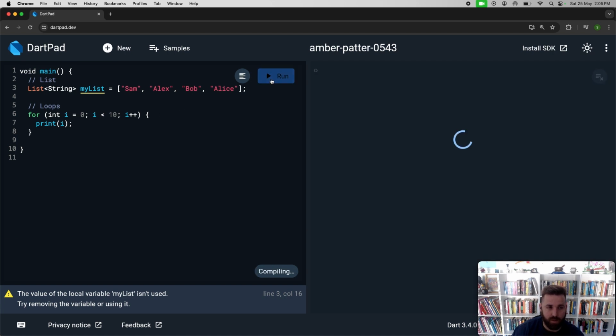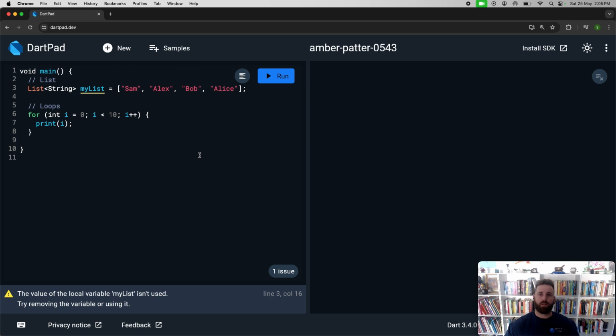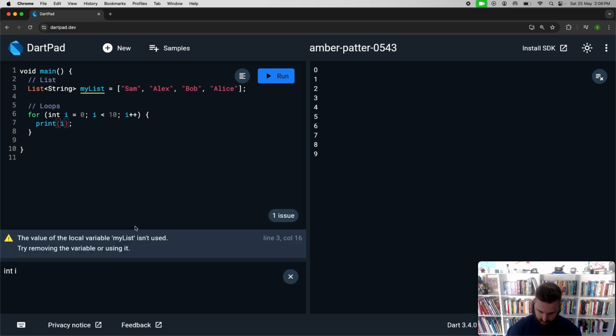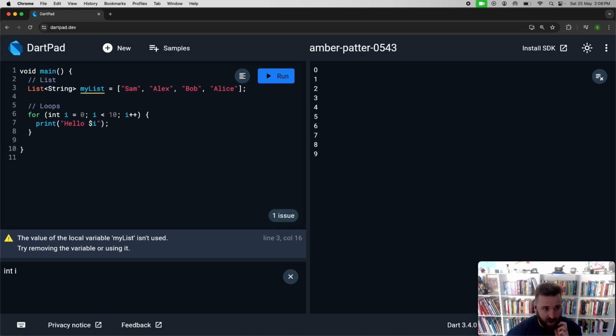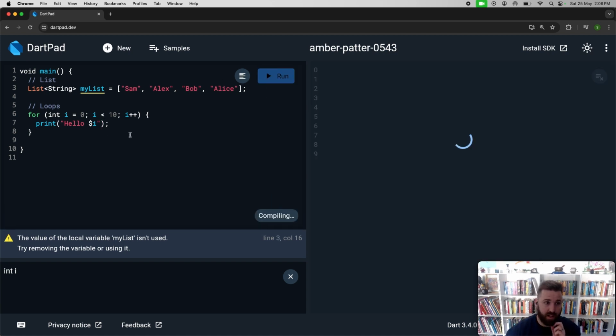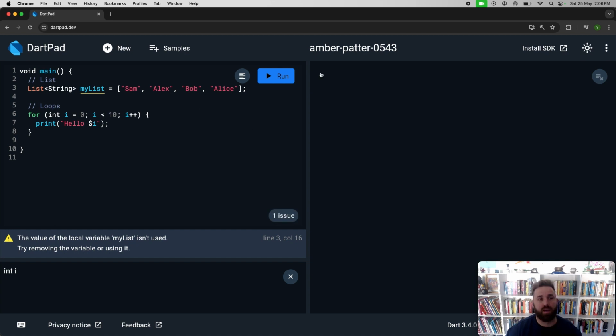So let's run it and see what happens. So here we have 0, 1, 2, 3, 4, 5, 6, 7, 8, 9. Perfect. So it runs as we want it to. So let's just change this a bit and say hello. And again, we can use string interpolation to access the variable i, which is the index. So say hello i, and it should print hello 0, hello 1, etc.